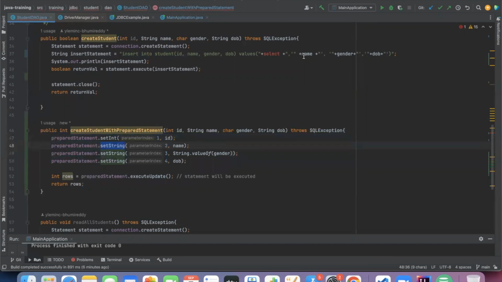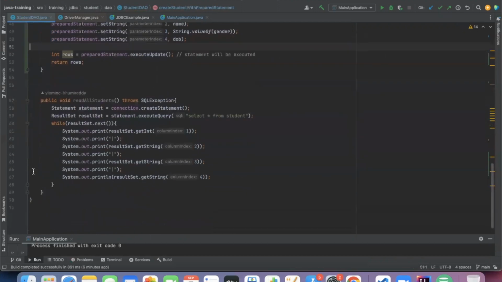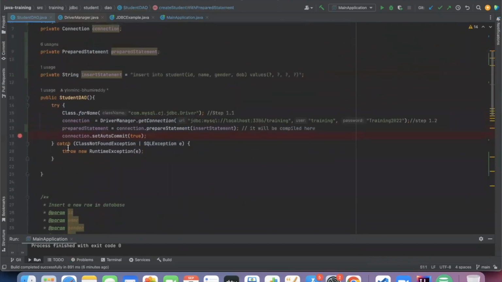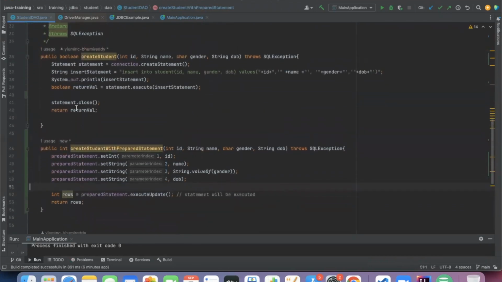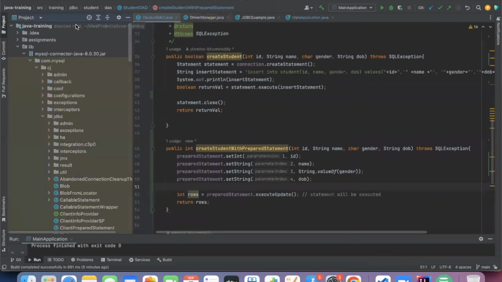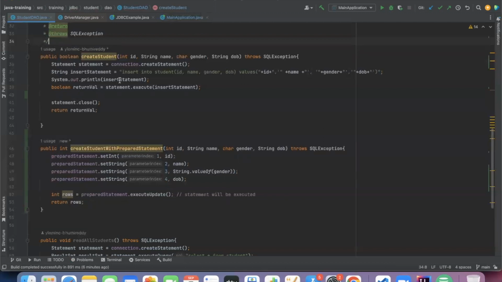Statement is just the basic one, simple to use for one-time execution. Whereas prepared statement is more like a compiled statement, and it can be reused across your application and it stays there. Okay, now this is what we learned about prepared statement. Now we learned how you can insert the data.